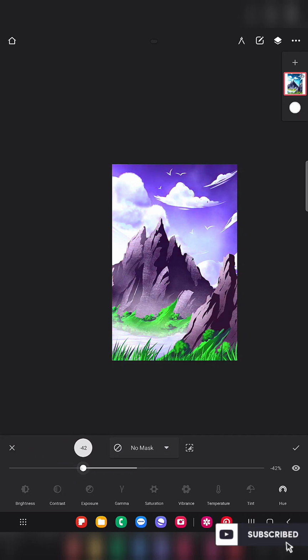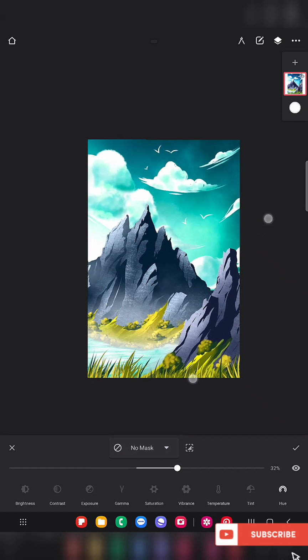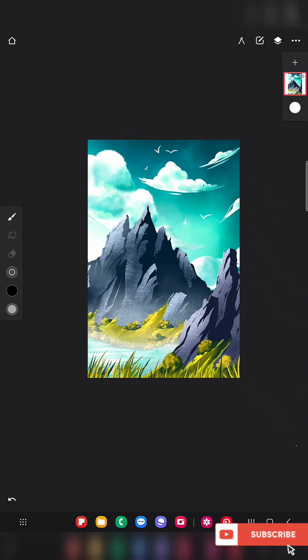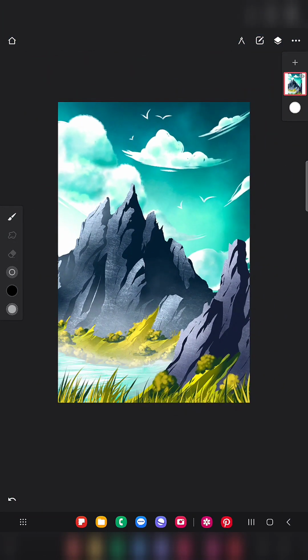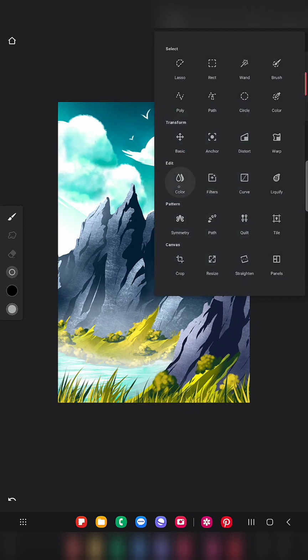So likewise, you can play with the colors. You can see here it becomes purple, and here it became bright green. If you want something like aqua, then you can do it like this. Like this, you can change the color of your artwork and play with that. So that's the seventh thing, that is edit color.